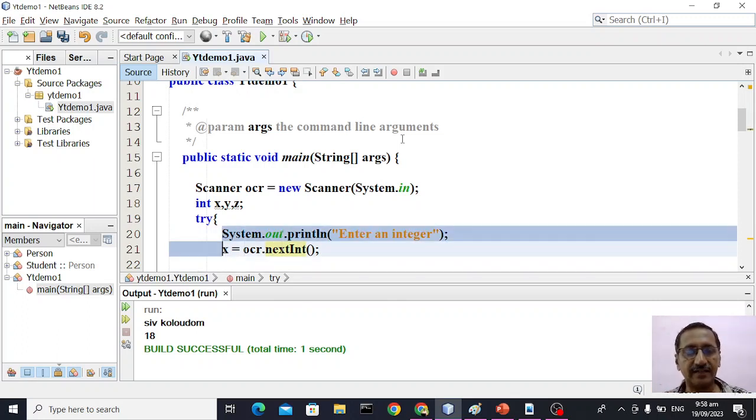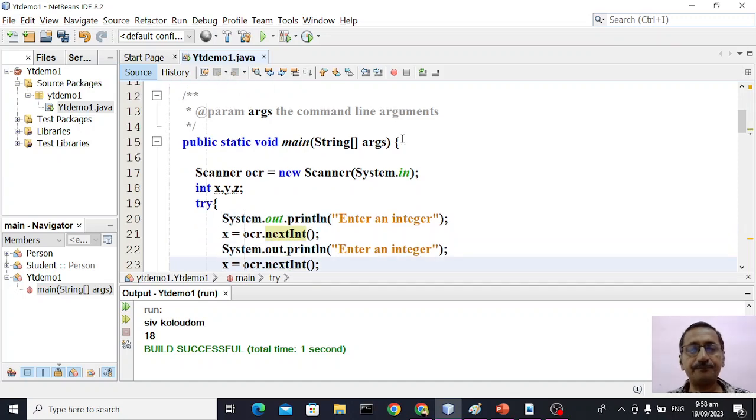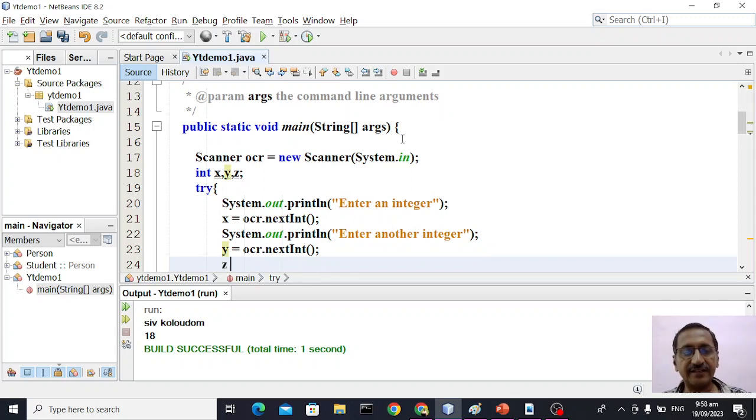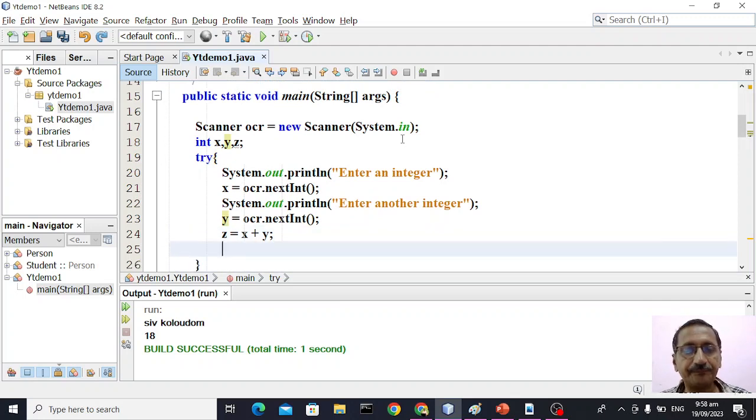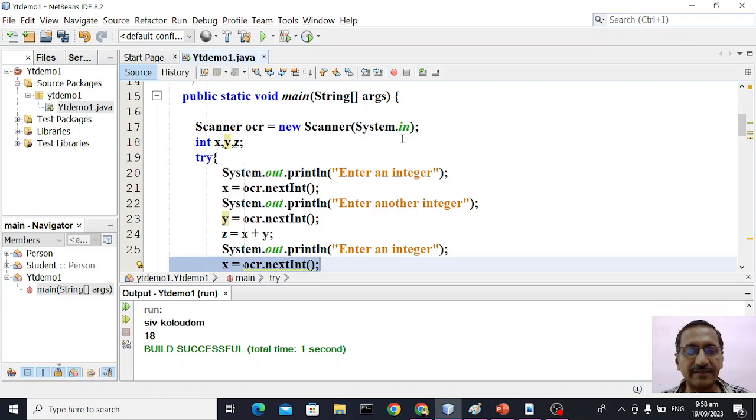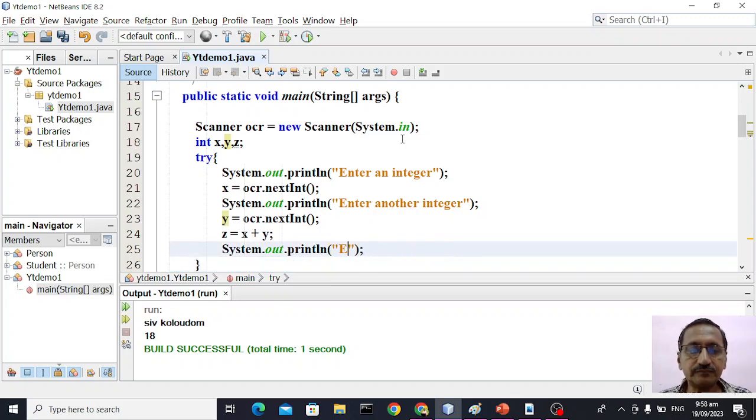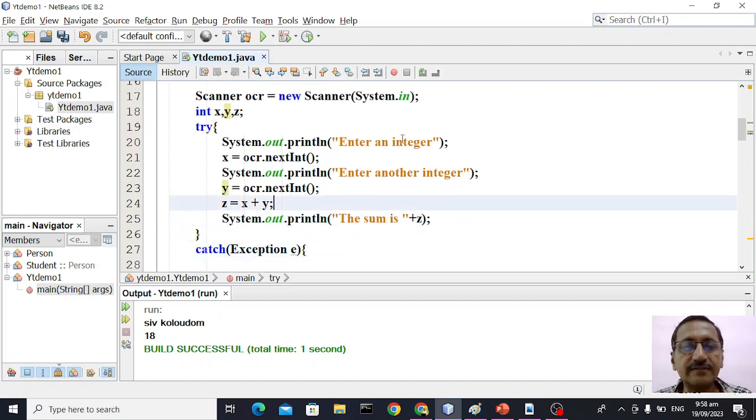Then I'll just copy this, paste it here, enter another integer. This time I'll store the value in y. Then I'll just say z is equal to x plus y. That's it. Then I'll say System.out.println. I'm just pasting it to save time. The sum is plus z.